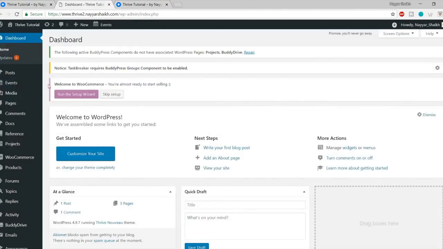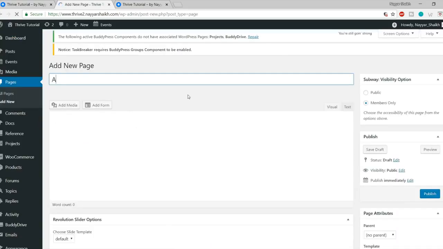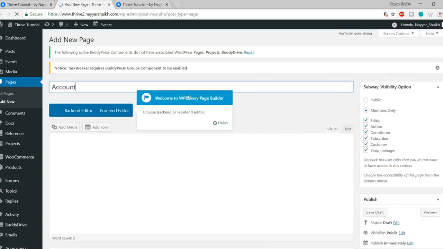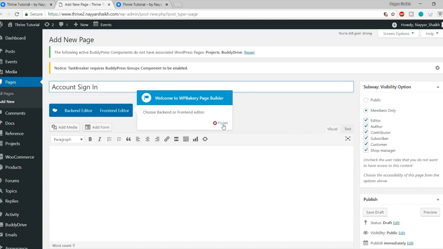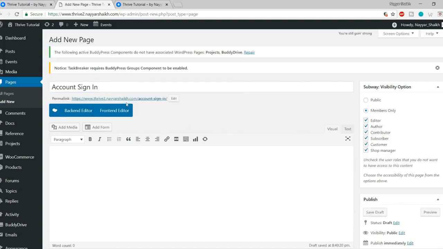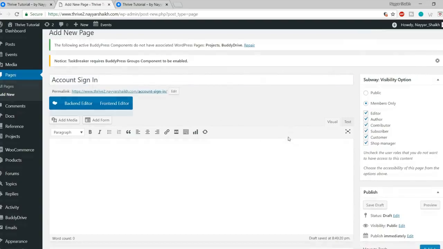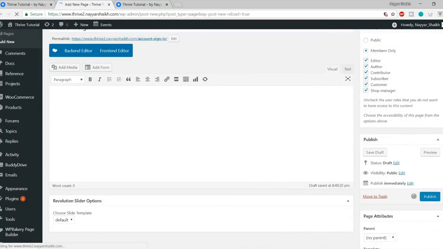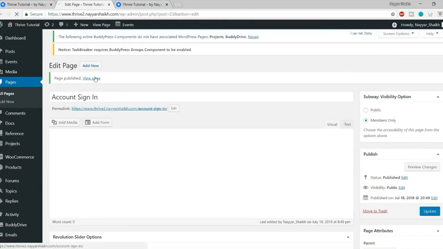So come back to your dashboard, from the left hand side, hover pages and click on add new. First let's create account sign in page, and obviously you can name it anything. I am naming it account sign in. You can simply name it sign in or whatever you like. Okay, so put in the title and click on publish. Now let's view this page in a new tab. Let's see how this page looks.